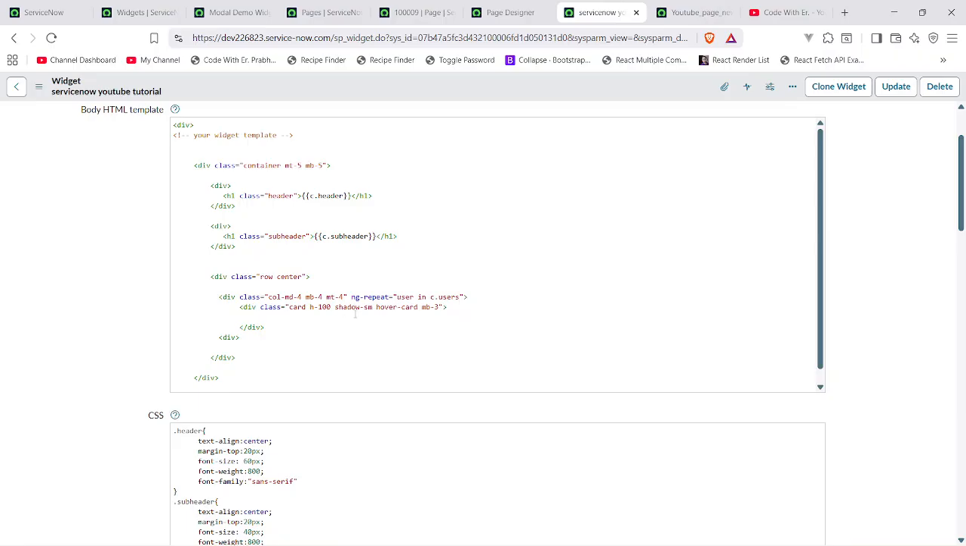Okay, so now first of all I'm going to show the image. I'll create an img element first. I'll say img, ng, Angular ng-src equal to, and I'll give the class name as well. Class name, I'll say img.